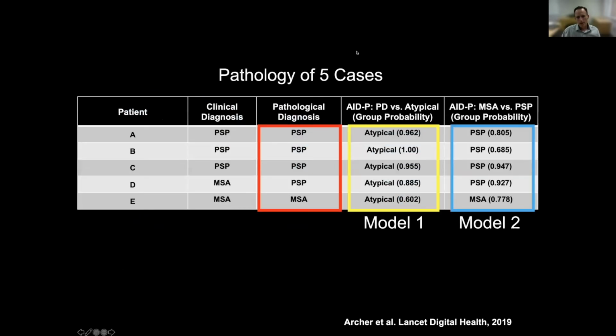So we also looked at a group of 5 cases that actually went to pathology. And the question was, does our algorithm match a pathological diagnosis? So as you can see here, a clinical diagnosis is on the left and the pathological diagnosis is here in the middle. In model 1, where it's PD versus atypical, our algorithm got it right in 5 out of 5 cases. In model 2, our algorithm also matched the pathology in 5 out of 5 cases.